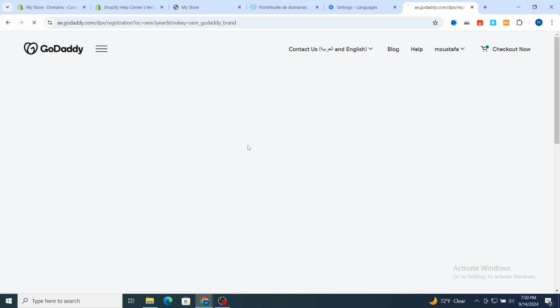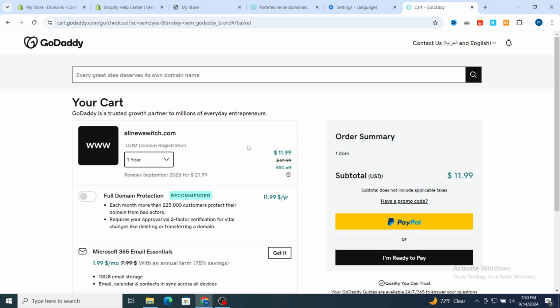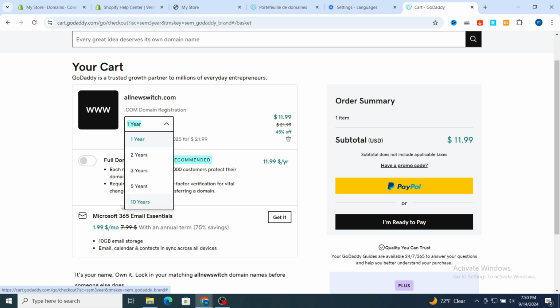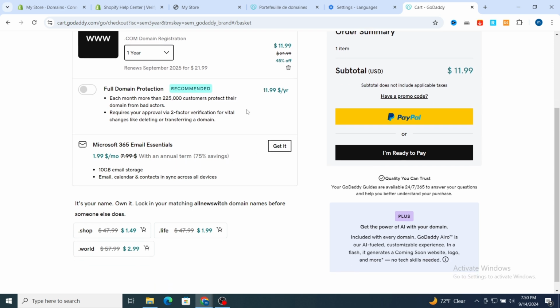Then wait a few seconds. It's very easy to buy any domain name. Wait a few seconds for your domain name to load so you can buy it and link it with your Shopify. On the top you need to select how many years you want: 2 years, 3, 5 to 10. If you are a beginner, I prefer to choose the first one. When you select full domain protection, it will be added at 11.99, and automatically added to the purchase. I prefer to unselect this if you are a beginner.